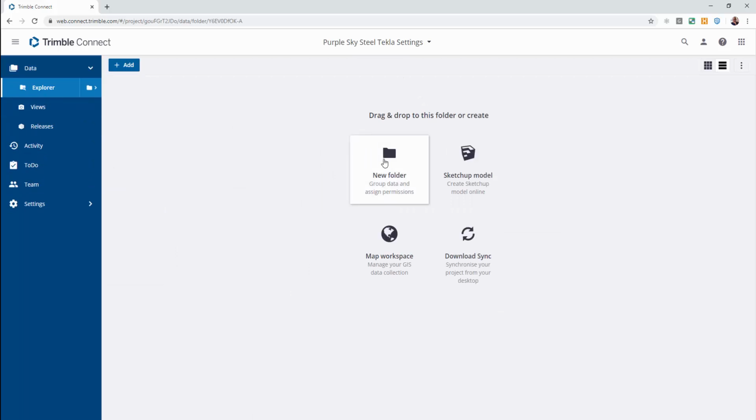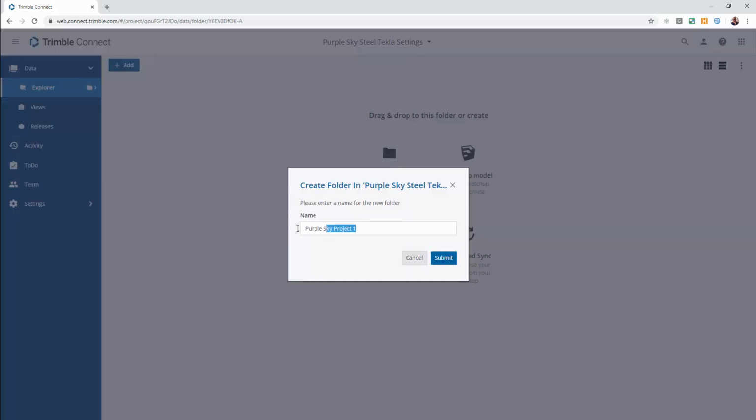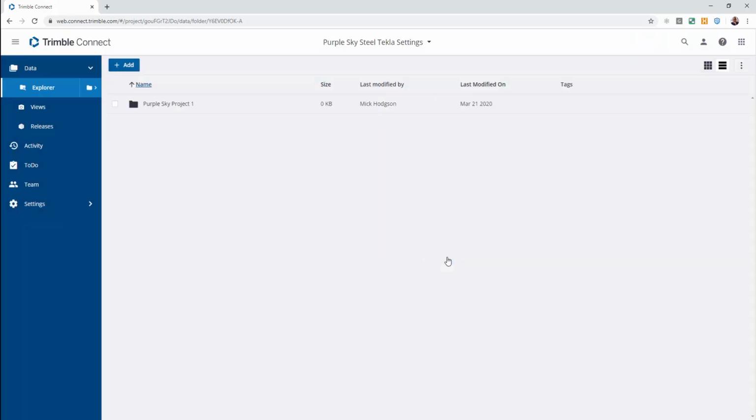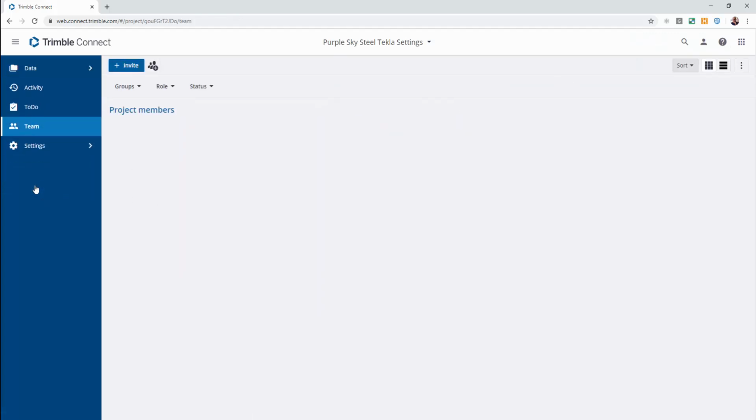Within here now we'll create a new folder. This is going to be our holding area for all our company settings for the project or firm folder settings. So that is the folder that will contain all of the company settings.